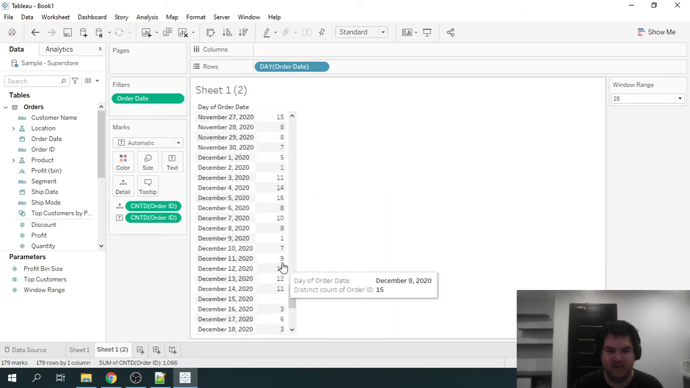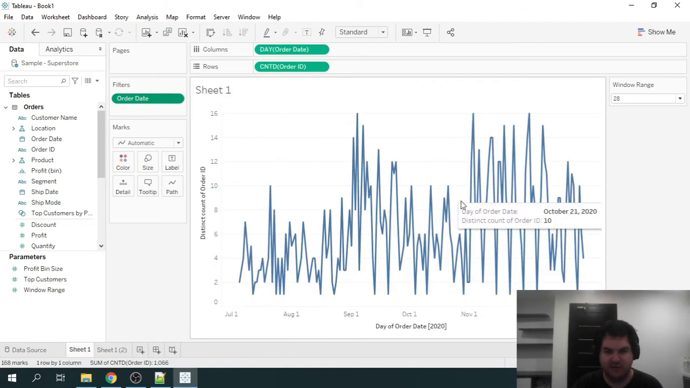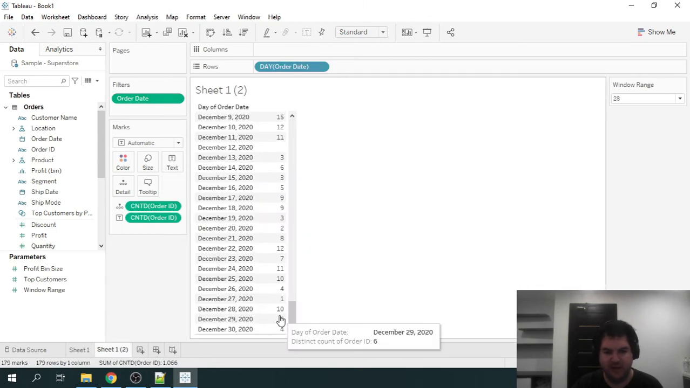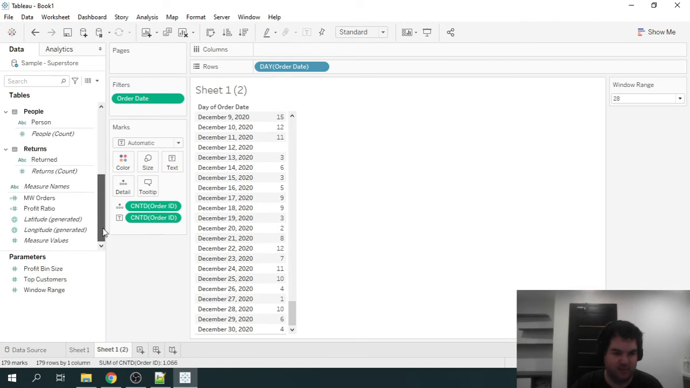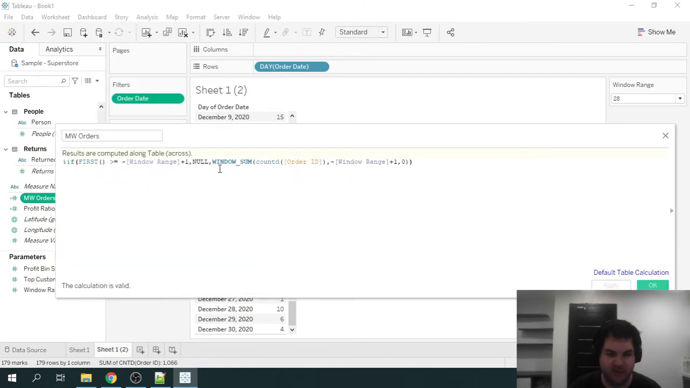This is another way to visualize this graph, right? We have our count per day, which is good. Now if you think about it, this is a moving window of 1 day, right? So each data point is a single day, and we have the sum of whatever. In this case, it's a distinct count of orders, right? So let's jump back into my moving window orders and go through this for a second.